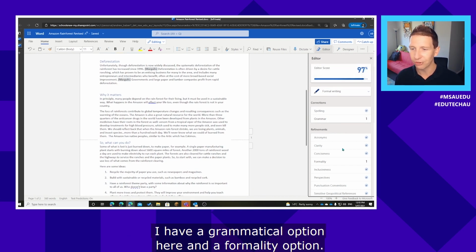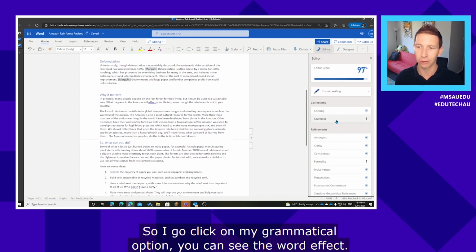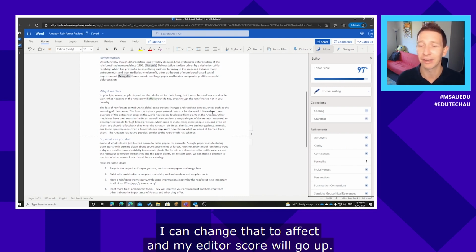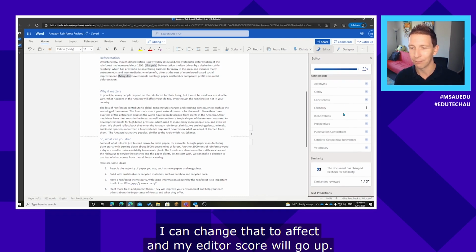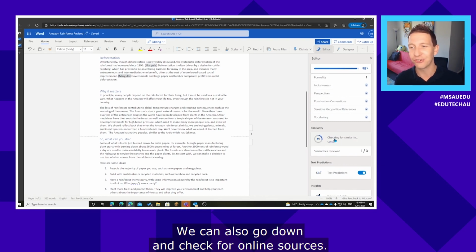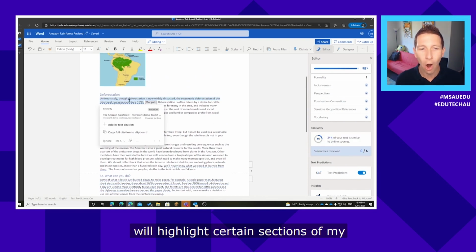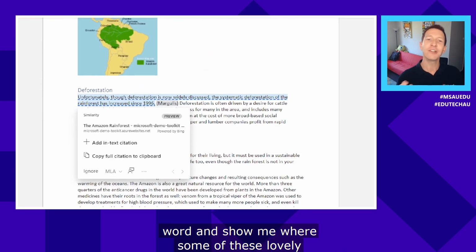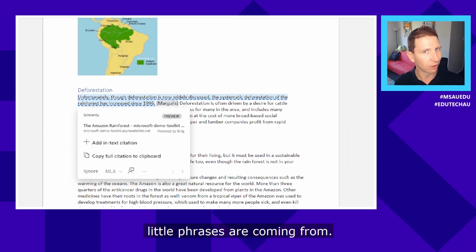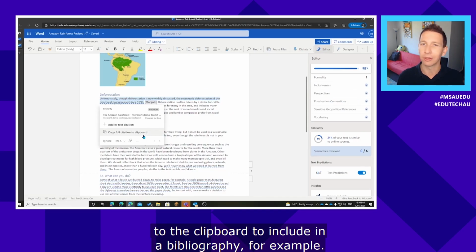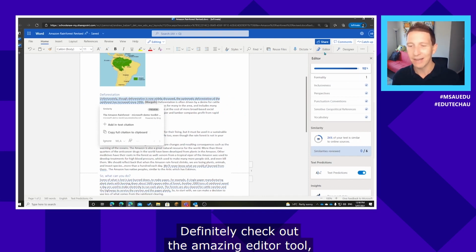I have a grammatical option here and a formality option. So if I click on my grammatical option, you can see the word effect. I can change that to affect and my editor score will go up. We can also go down and check for online sources. So I can use the similarity checker and it will highlight certain sections of my work and show me where some of these lovely little phrases are coming from. And from that, I can add an in-text citation or also copy citation to the clipboard to include in a bibliography, for example. Definitely check out the amazing editor tool.